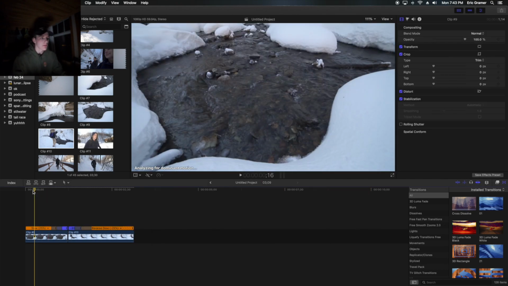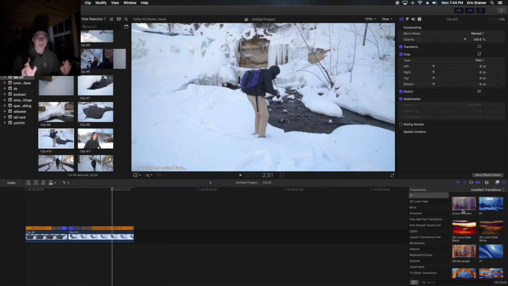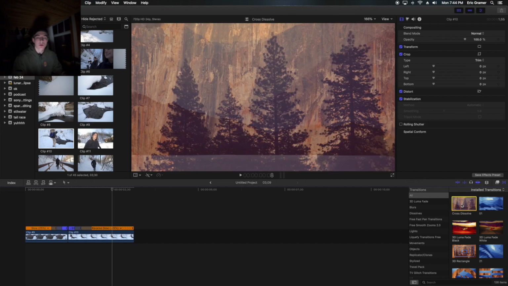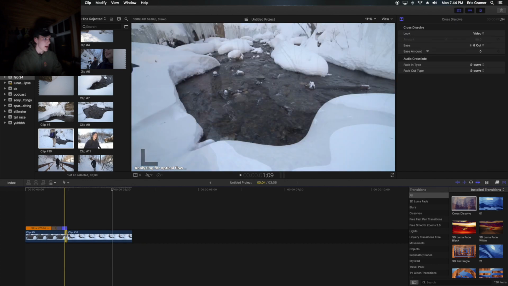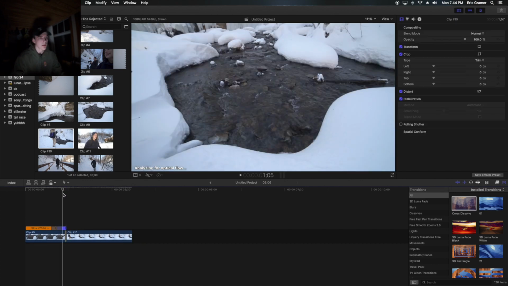And that looks pretty good by itself, but it does look a little bit sharp. So what you're going to want to do is you're going to want to add a cross dissolve as the transition in the middle. Drop that right in and make it as small as possible.